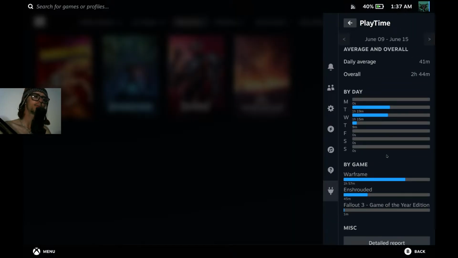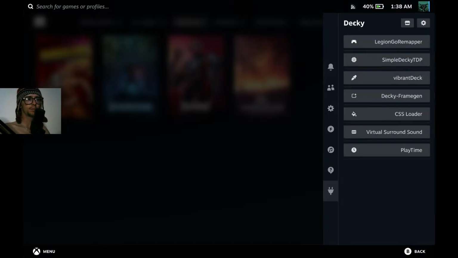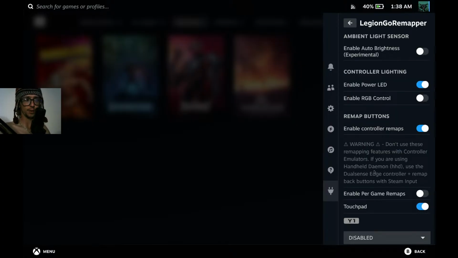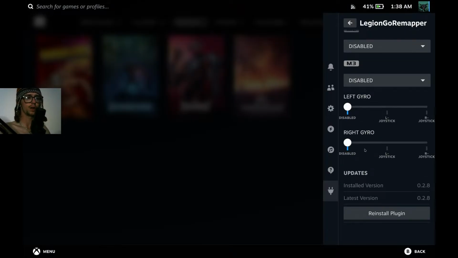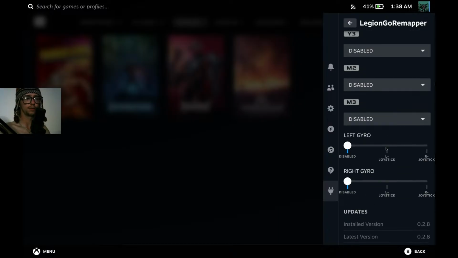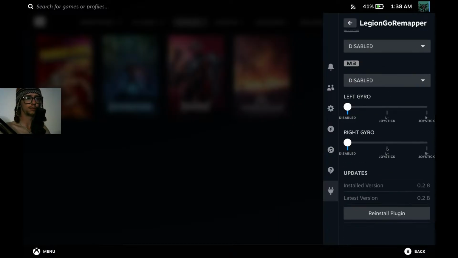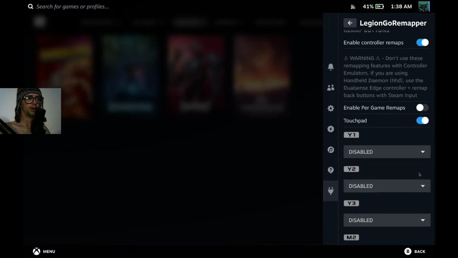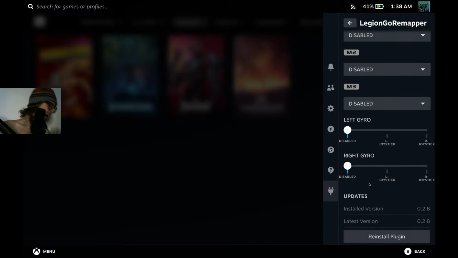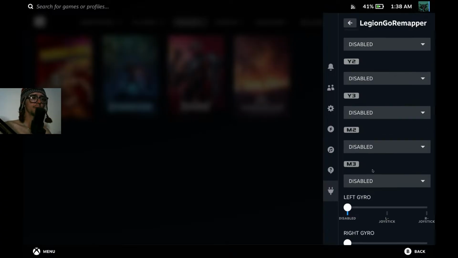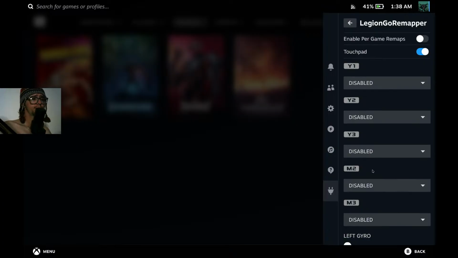So Playtime is a plugin that allows you to track your playtime. Then there's a Legion Go Remapper. So you've got all this. But yeah, you get the remaps. Told y'all, you get to do that.